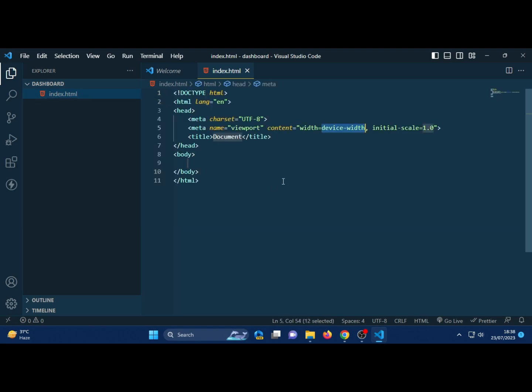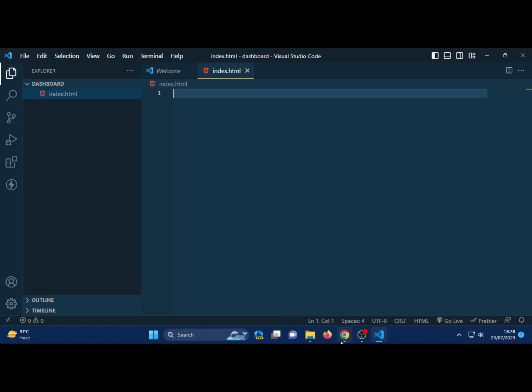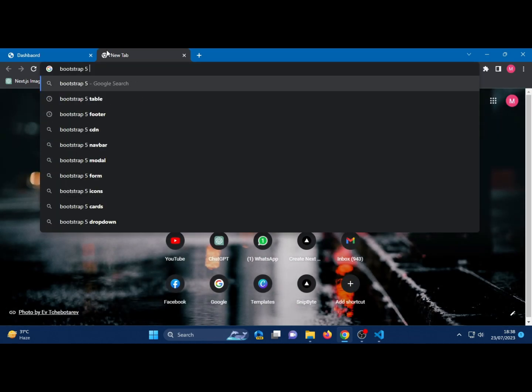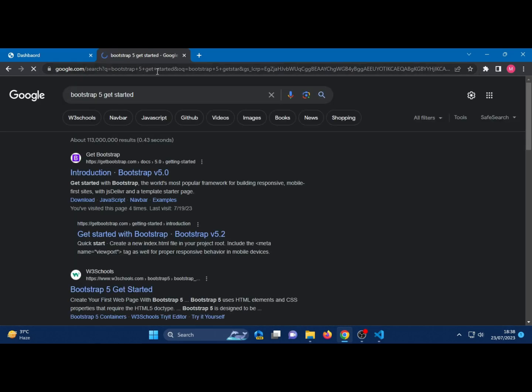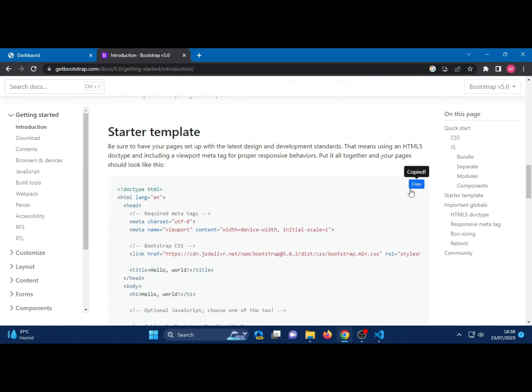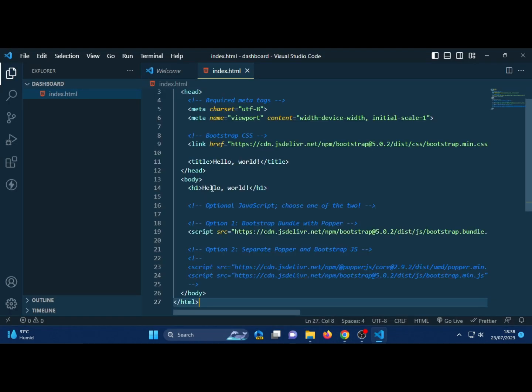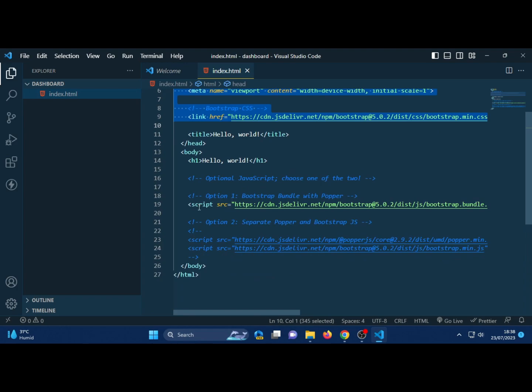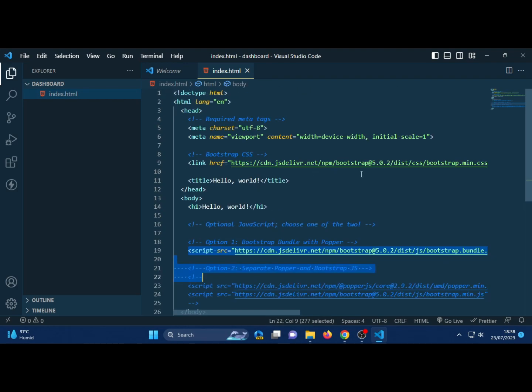But instead of using this one, I will go to the Bootstrap official website, Bootstrap 5, get started. So I will use the starter template of Bootstrap 5. Yes, this is the starter template I was looking for. Just copy this piece of code and paste this in your website. So now we will be able to use Bootstrap in our website. We have all the necessary links and all the script files required to run Bootstrap. As you can see, we are using Bootstrap 5.0.2. So yes, let's get started.